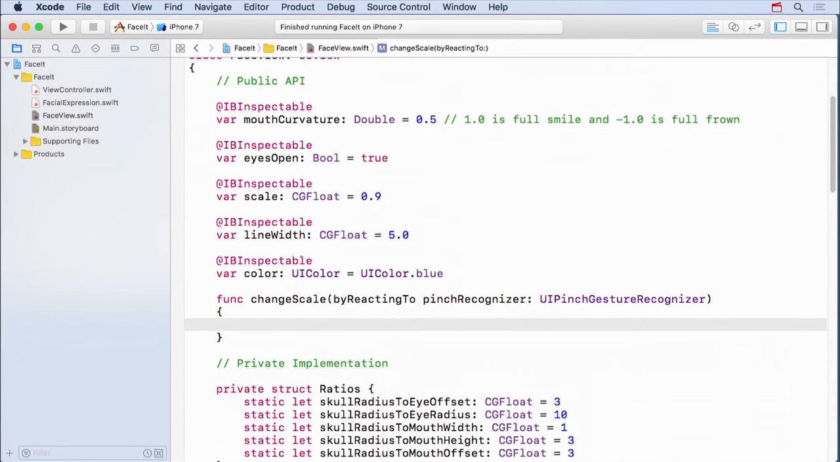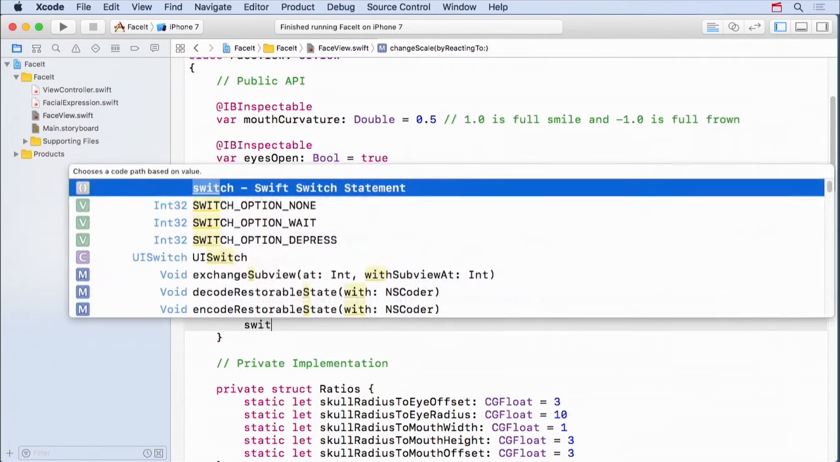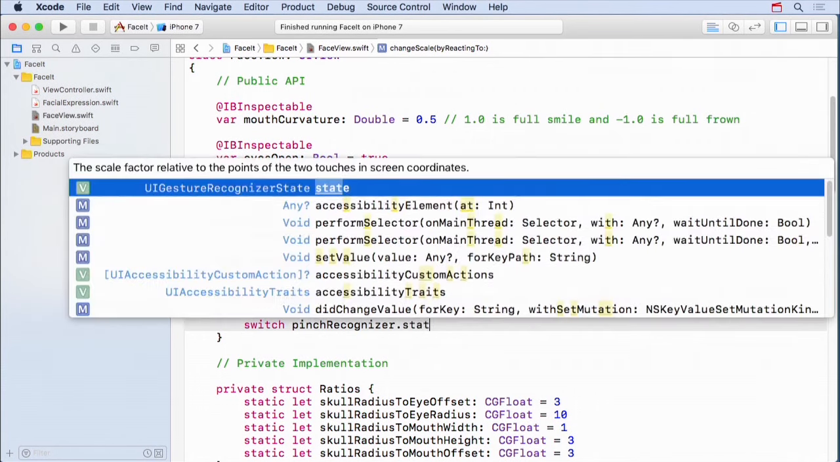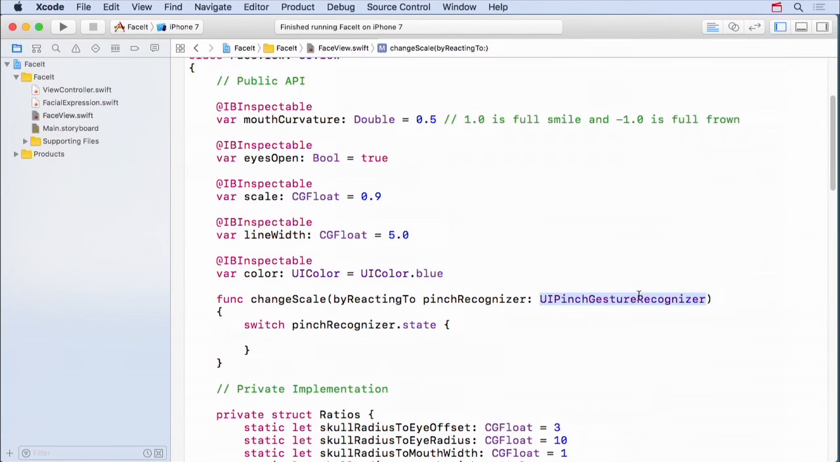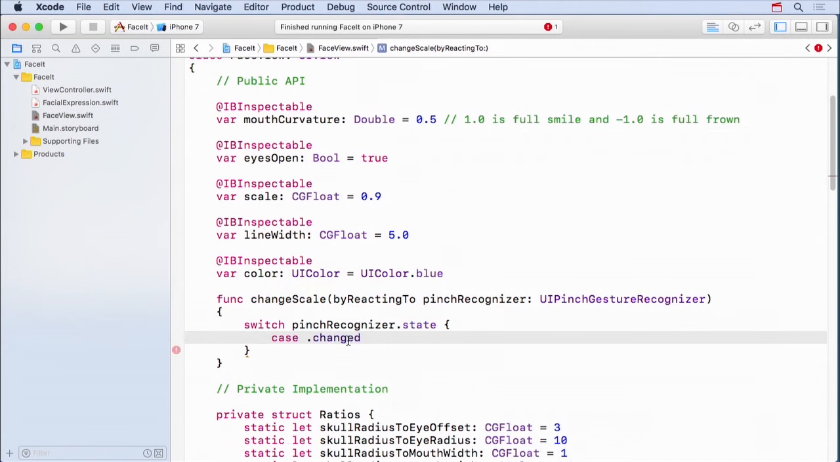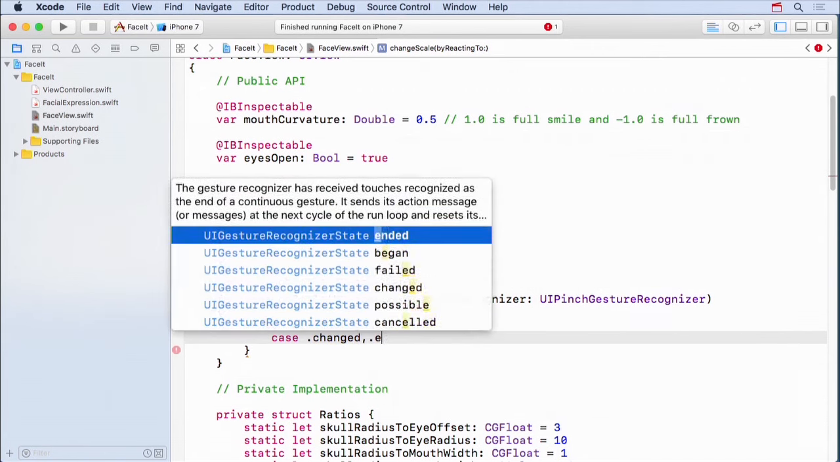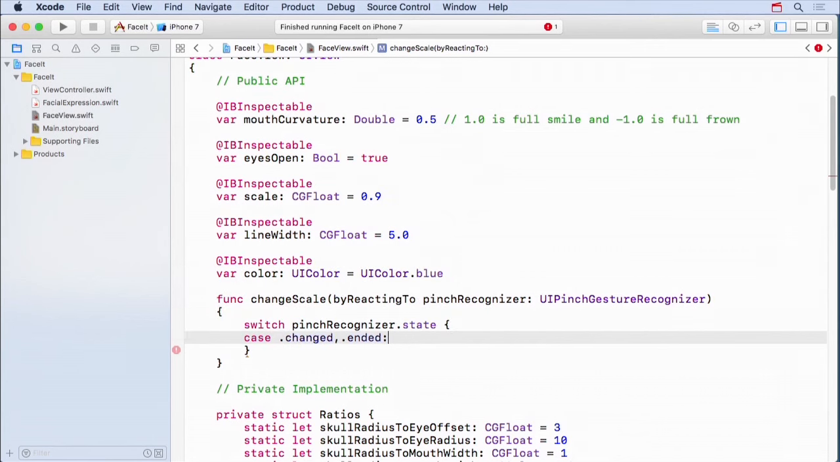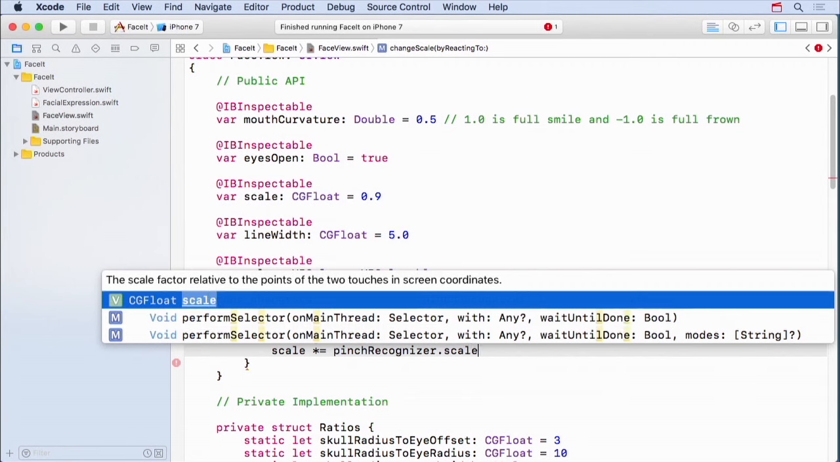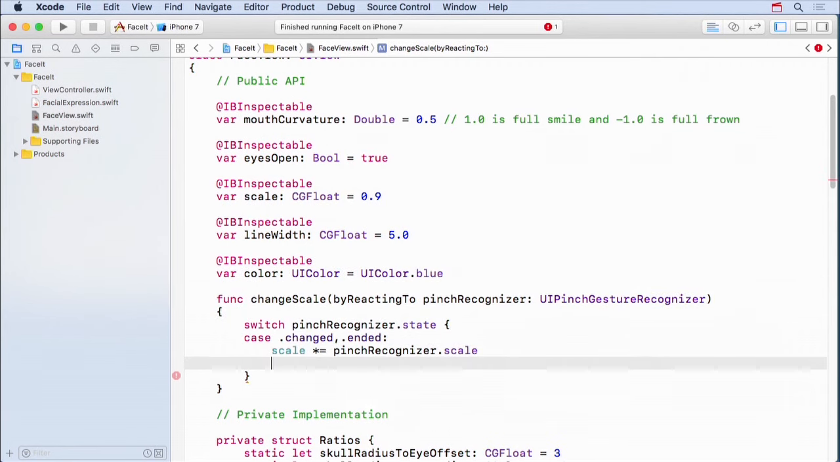So it's going to get this pinch sent back to me all the time, and I'm going to look at that pinch's scale to know how much to scale my own scale. So I'm going to switch on the pinch recognizer's state. Remember, it inherits that from UIGestureRecognizer, which is the superclass of this. And in the case that it is changed, so the pinch has changed, or if it's ended, which means the user lifted the fingers off, in either of those cases, I'm going to adjust my scale by whatever the scale is of the pinch recognizer. Simple as that, just times equals.